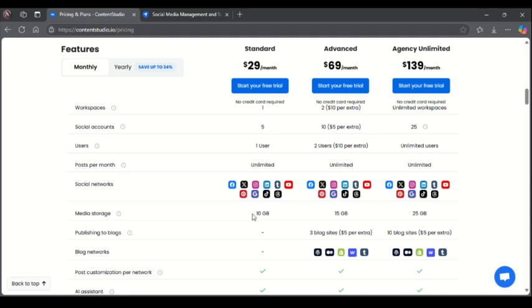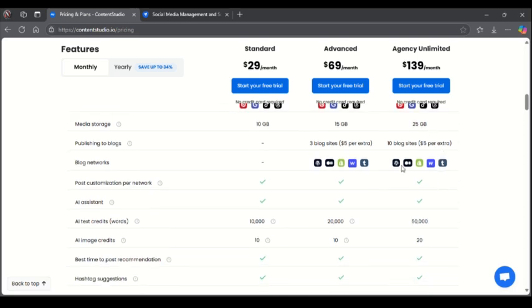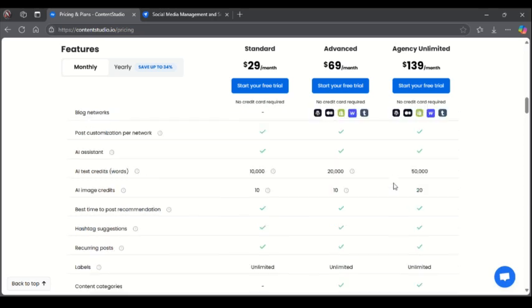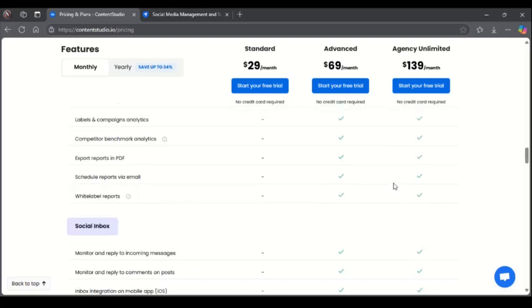these. Then you get media storage of 10 gig on the standard, and for advanced, you get about 60. Then under the Agency Unlimited, you get about 25, and you get a lot more, which is 3 blog sites with $15 per month per extra, then 10 blog sites with $5 per extra, with a blog network. These are the blog networks, which is WordPress and all of that, with Wix, and it's a lot more. So if you want to use this website, you can just simply come here to compare the plans.